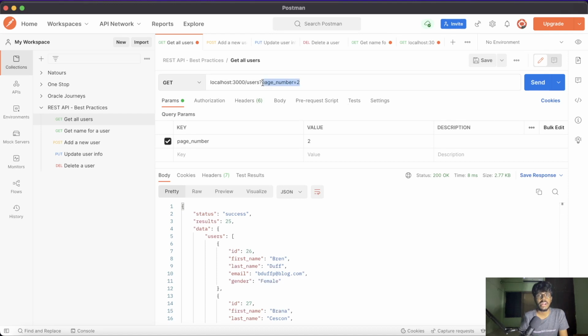Next thing, since we have added a filter based on first name, let's check all the entries whose first name is equal to AB. Now I have one entry which I have entered using the POST request. So if I send this, I actually get one result and I have only one entry right now.